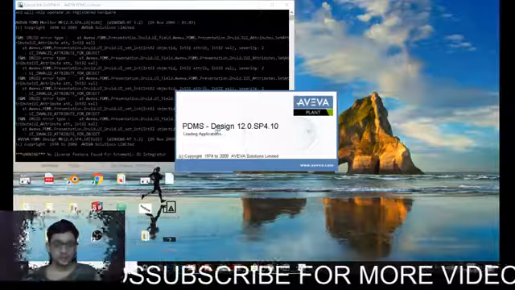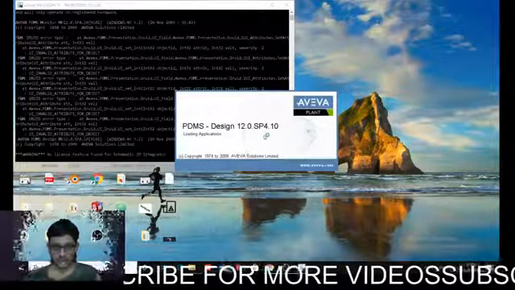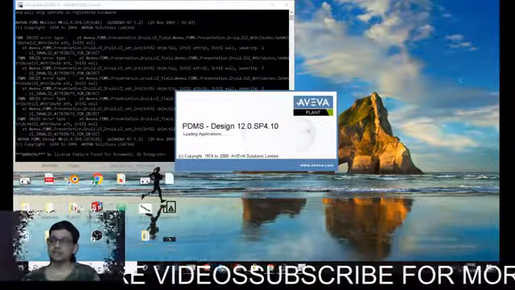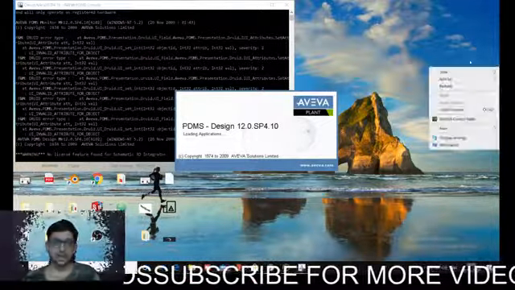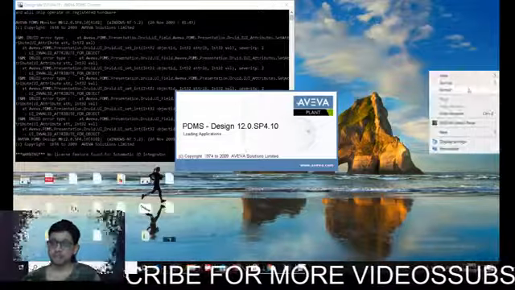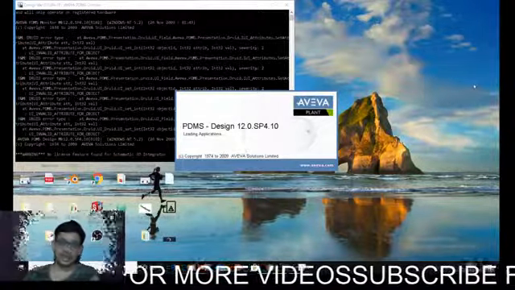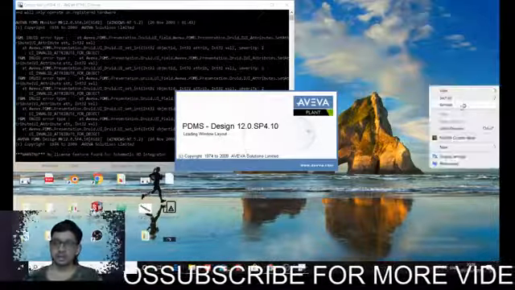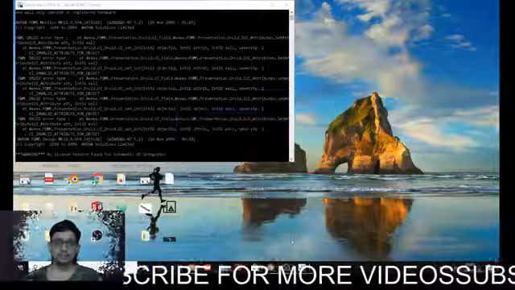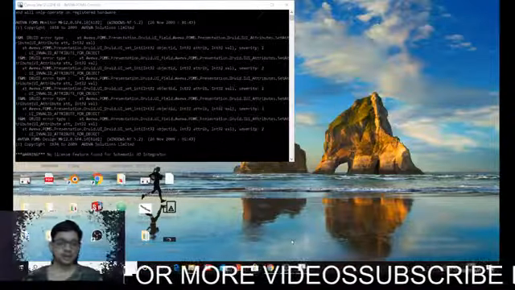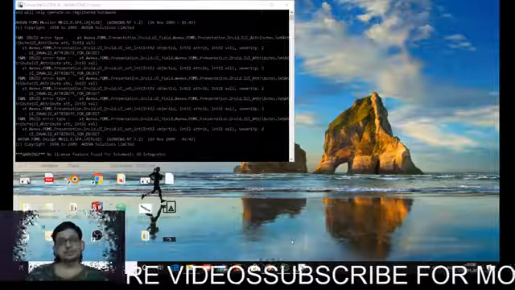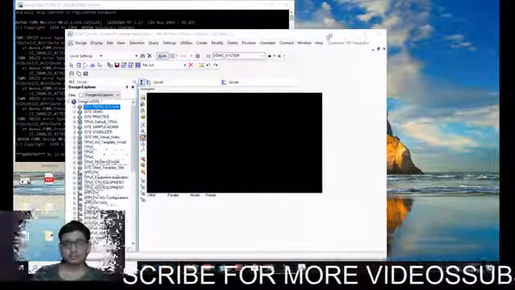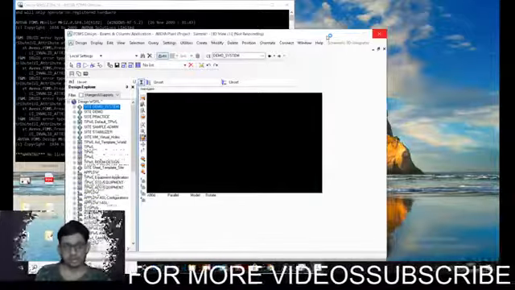It is taking some more time to launch. This depends on your system configuration. If your system is loaded up with a lot of software, yes, PDMS opening will take time. Basically it's a very heavy software. It can take some time to open. I think it is opening right now. So this is how you open PDMS software. That is the first look of your software.